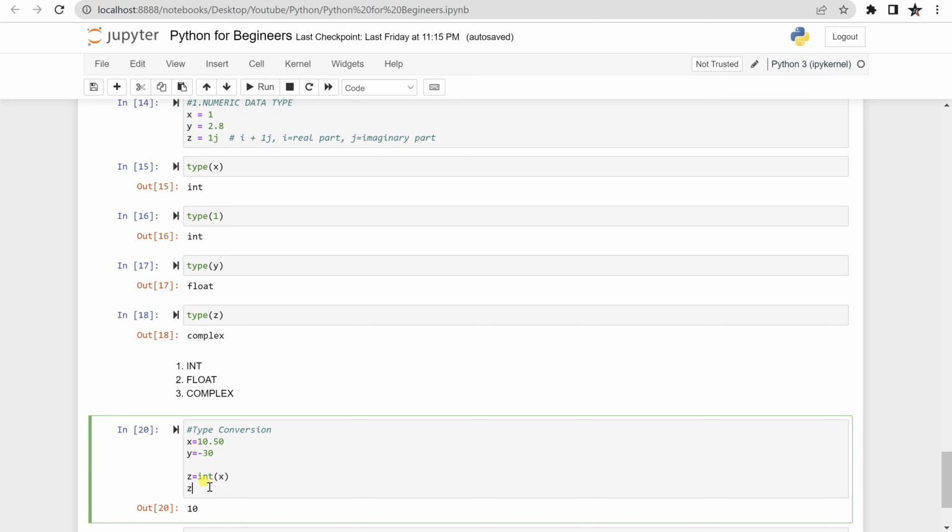You can also perform the same for y. Let's say I want to change this y, which is an integer, to a float. You can run it this way and get a float. Everything remains as it is, but after the point it will give you 0.